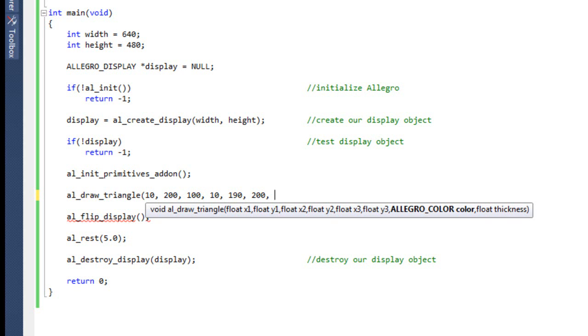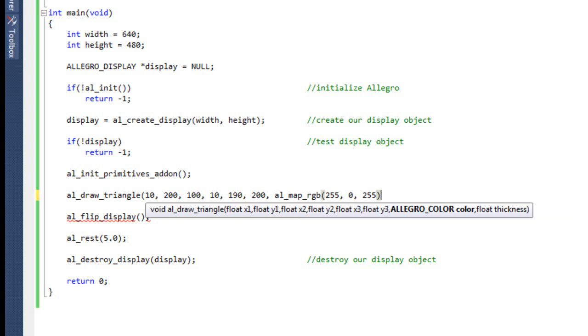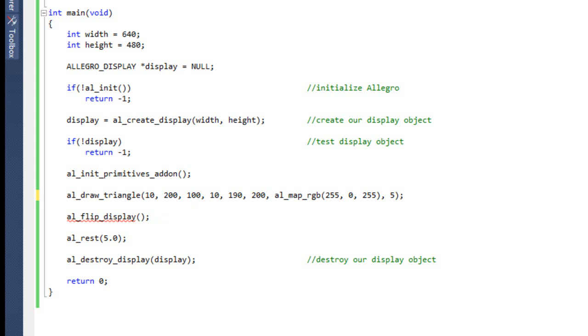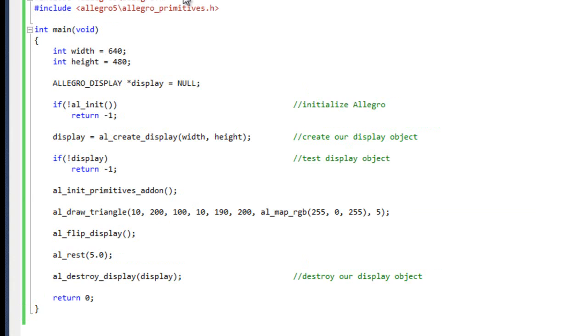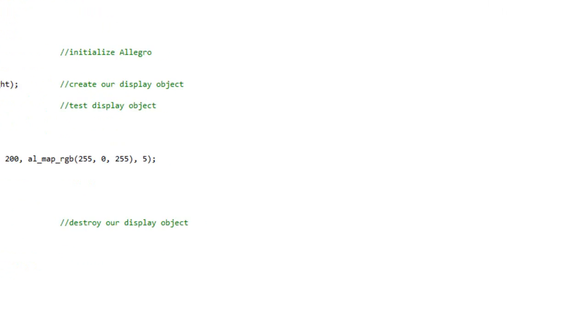Now let's give this a color. al_map_rgb. And you know what? I'm going to go to a staple here and make it hideous magenta. And so that's our color. And then once again, we get to specify thickness. Now, the reason we get to specify thickness is because this is just drawing a triangle, right? So you'll see here, there's a triangle. It's hollow. It's just drawing a triangle.